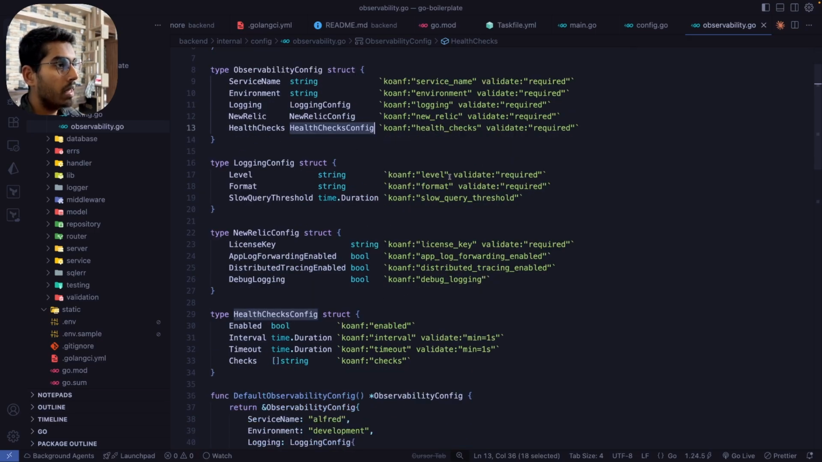Inside logging, we have three fields. What is the logging level that we want for this environment? For development, we'll keep this as debug level, and for production, we'll make it info level. Then the format: for development, we want the log format in console, and in production, we want it in JSON. Then we have a slow query threshold.